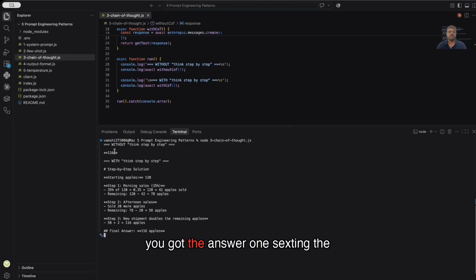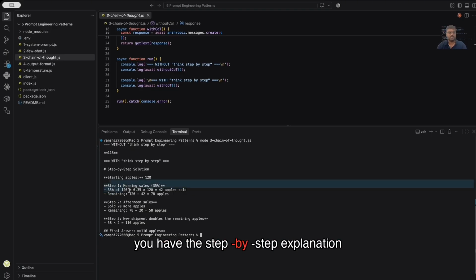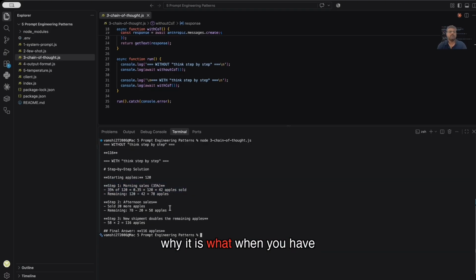So first you got the answer 116. The second one also has the same answer. You can observe it. Both have the same answers, but here you have the step-by-step explanation of why it is what it is. When you have multiple steps, AI might ignore or miss some of them. If you do it step by step, it will not ignore or forget.